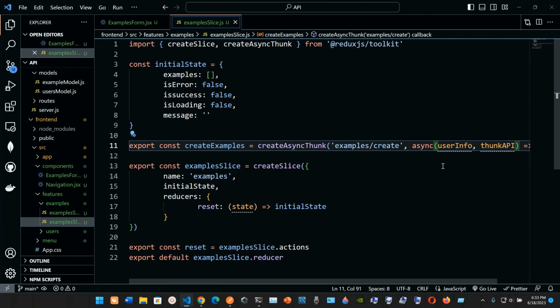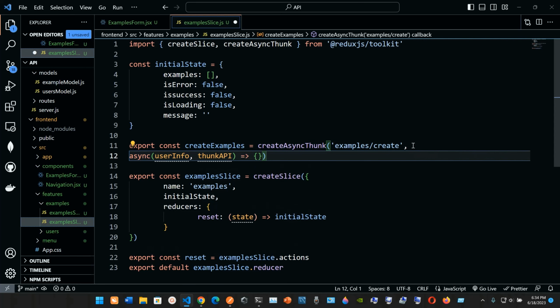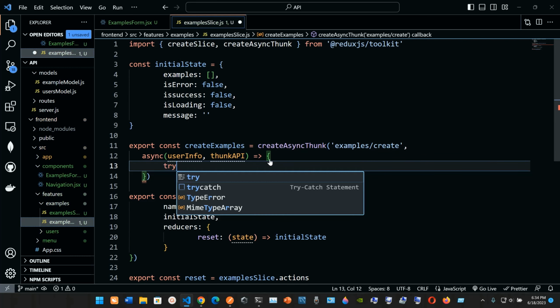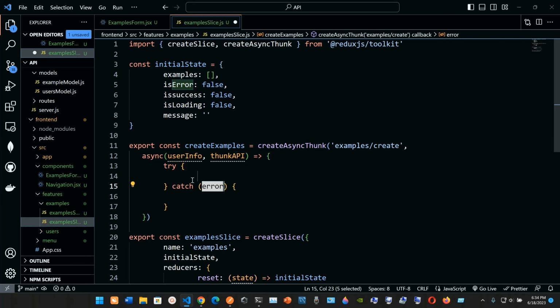So we have the thunkAPI up to this point. Let's just move it maybe like that. And what else are we having here? Okay, this is an arrow function. Inside of the curly braces we're going to have our try catch like this.